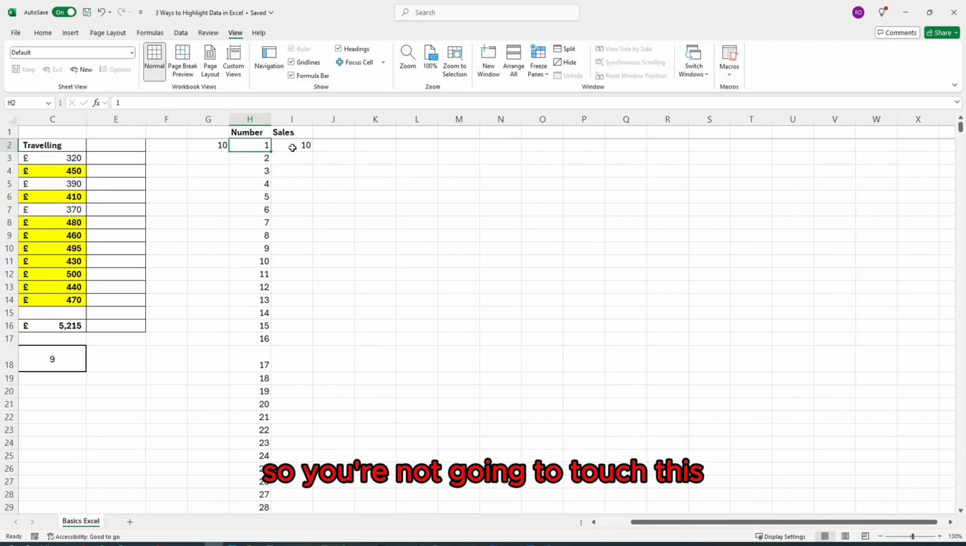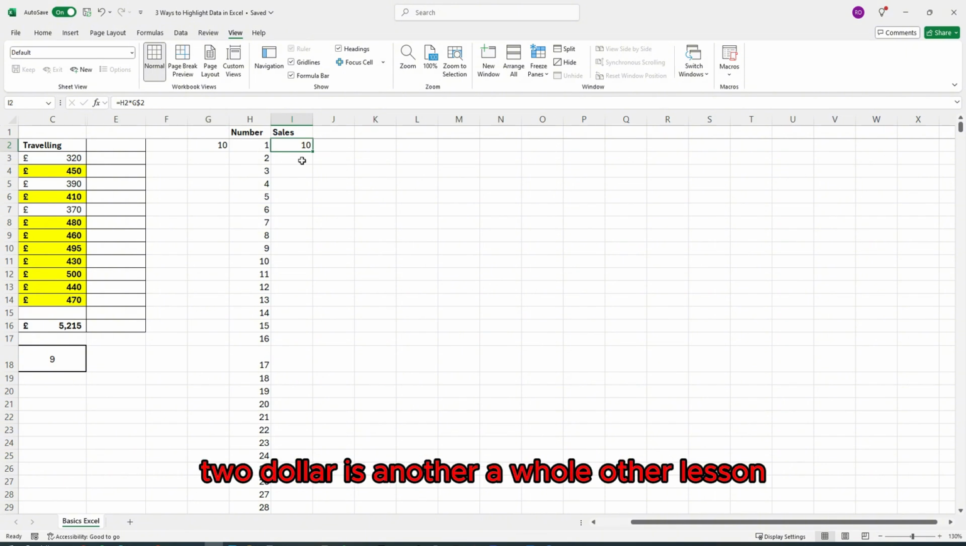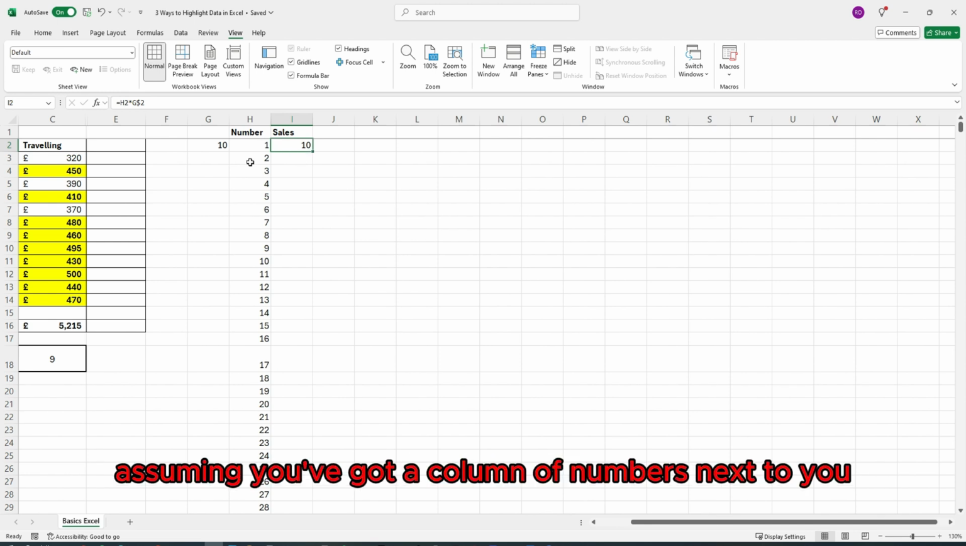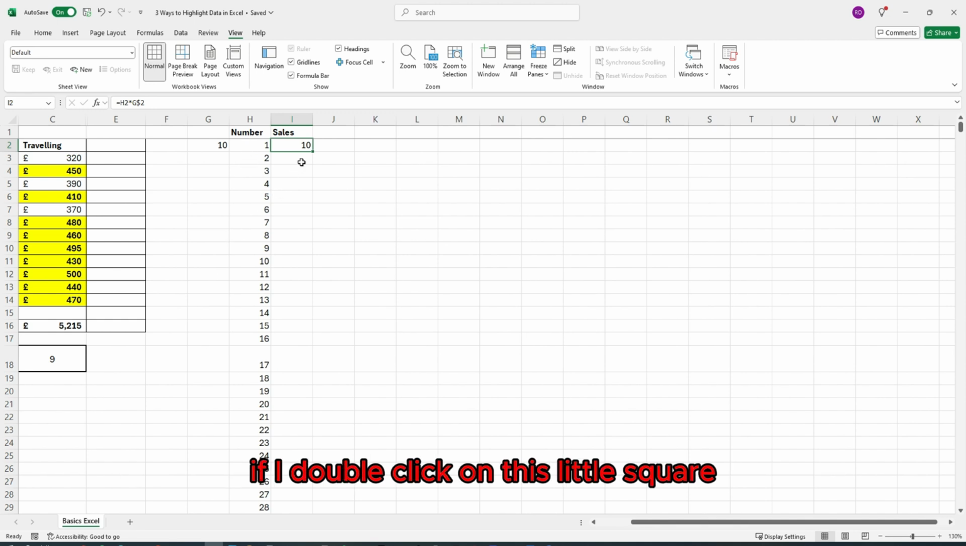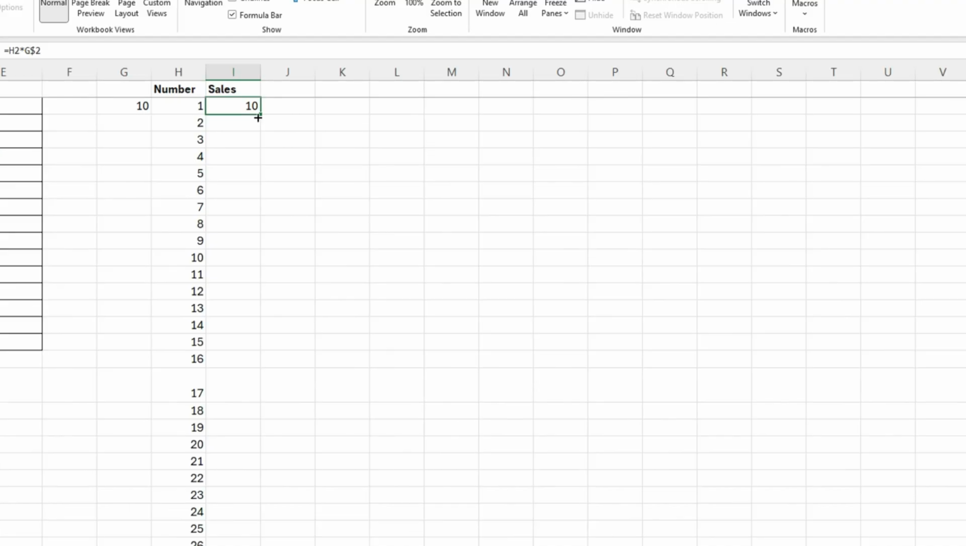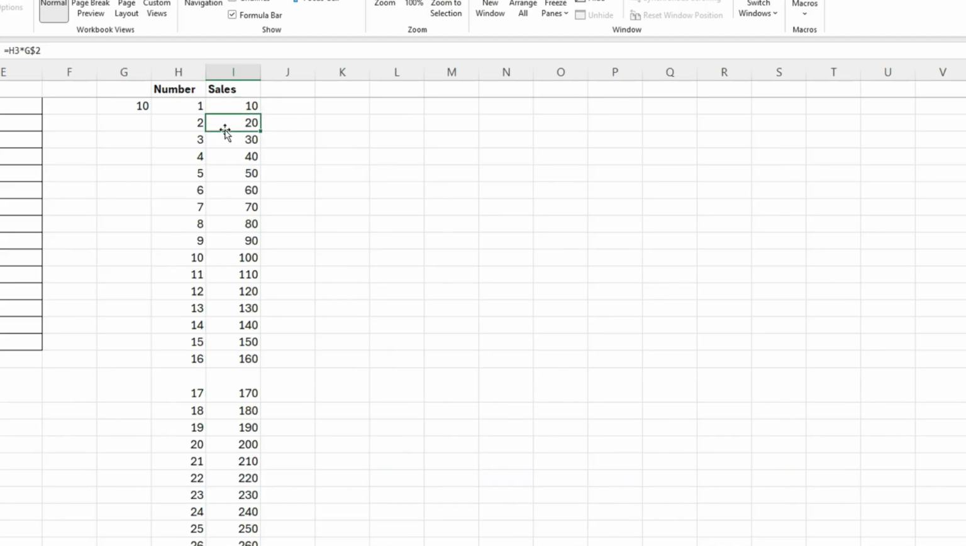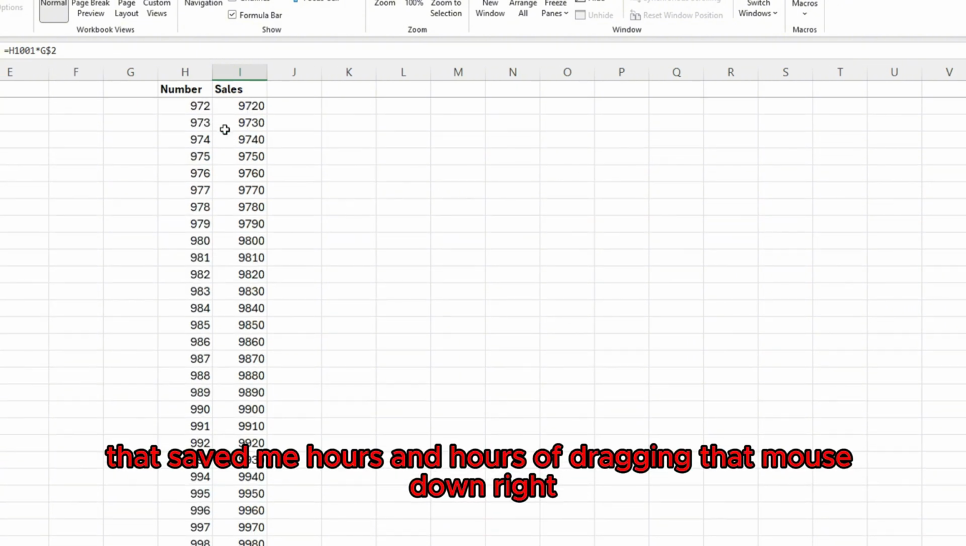So you're not going to touch, this cell is equal to H2 times G $2. Dollar is a whole other lesson. So you're going to double click on this fill handle. Assuming you've got a column of numbers next to you, if I double click on this little square that's in the bottom right hand corner, it'll fill the formula down to the bottom. Boom. That saved me hours and hours of dragging that mouse down, right?